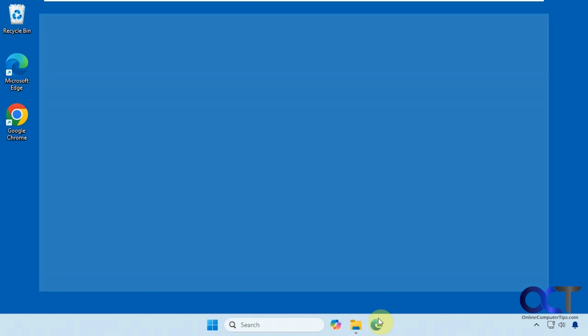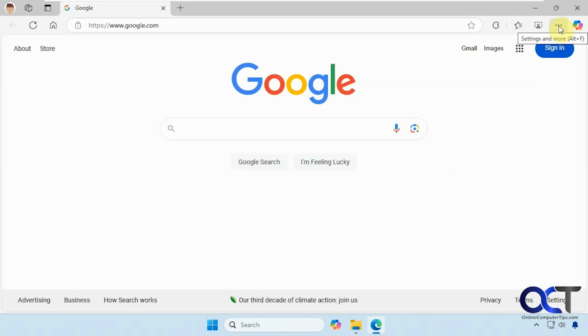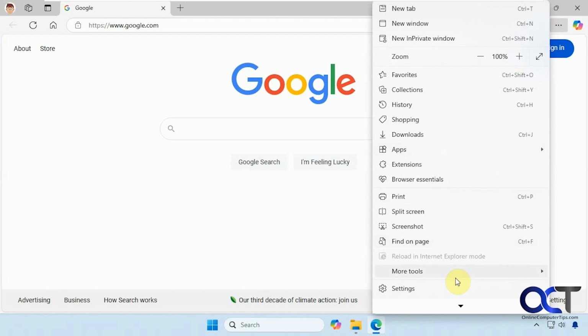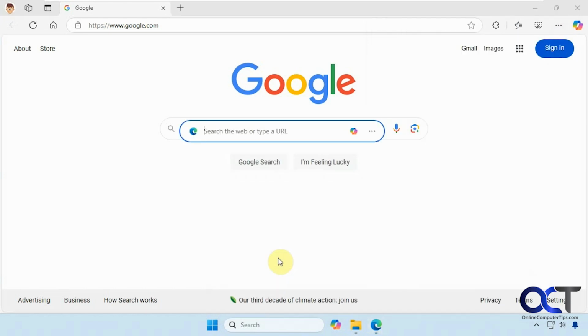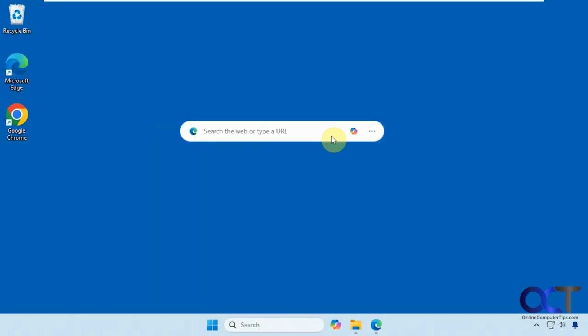All right, so once again, just open Edge. Go up to the ellipsis here, the three dots, more tools, launch search bar, and then you could start searching right from there.